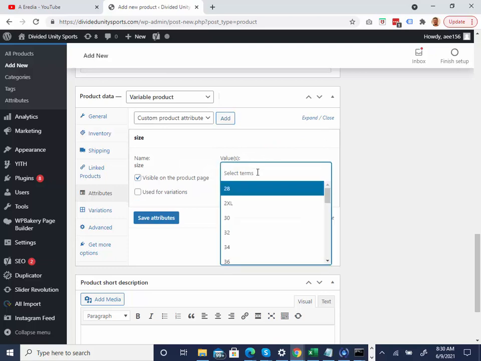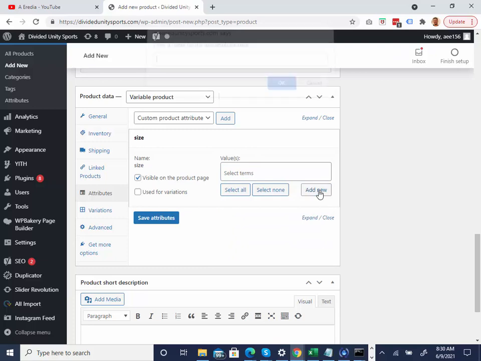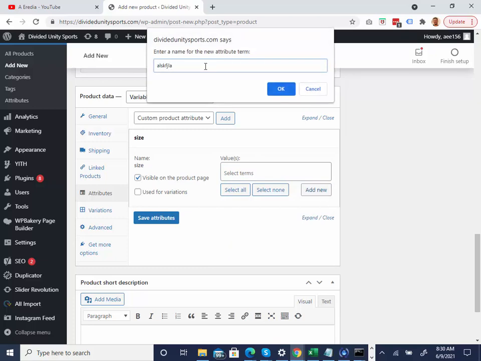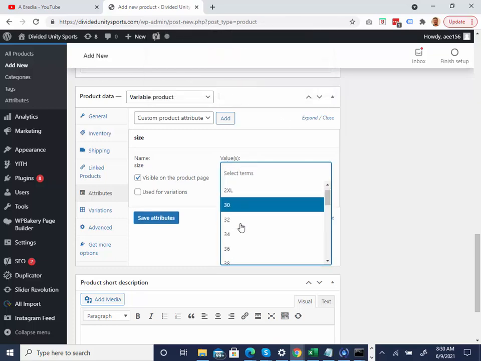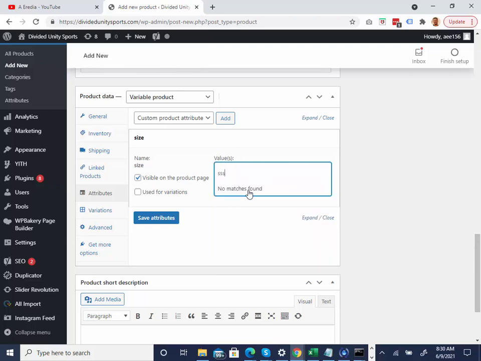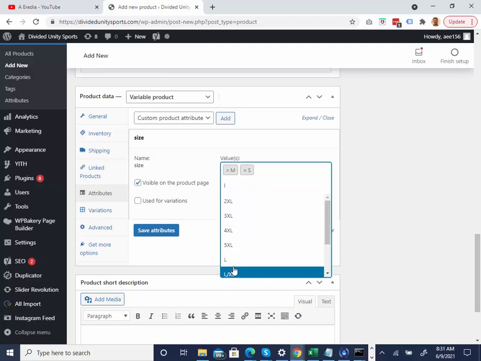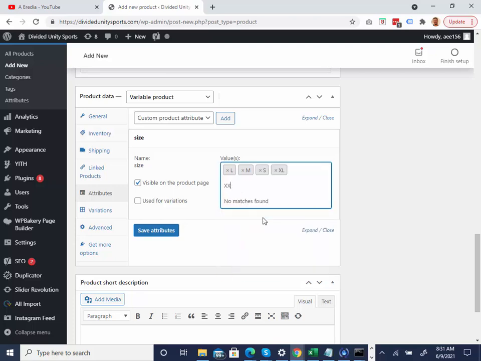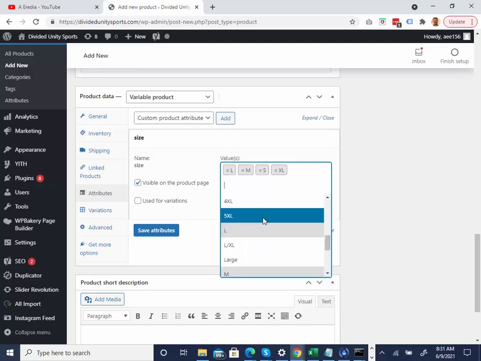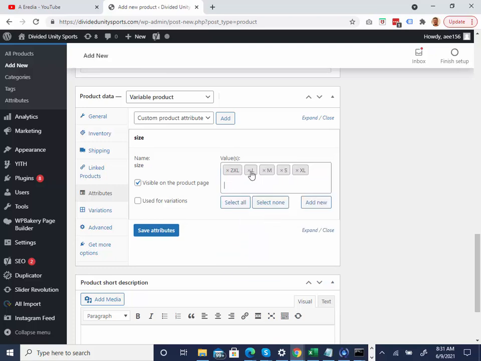So what I could do is here's all my sizes I have in the store. If one's missing, I could click add new, and I could add that size right here and click OK, and it'll add it. But let's say for this sense, you could just click S, and it'll take you to small, right? I'm going to go M for medium, L for large, X for extra large, and XXL, or 2XL is what that would be. So 2XL.